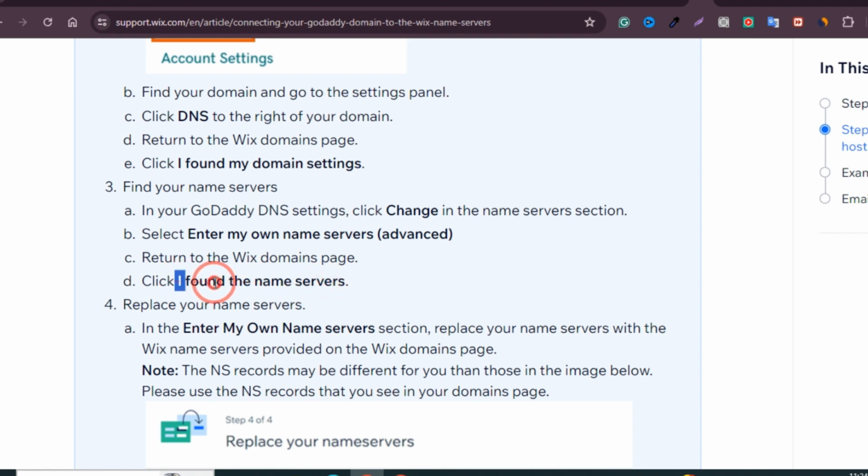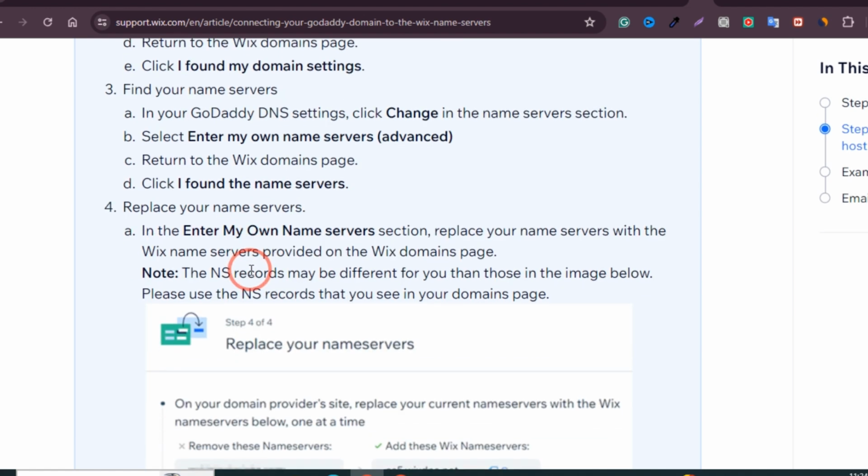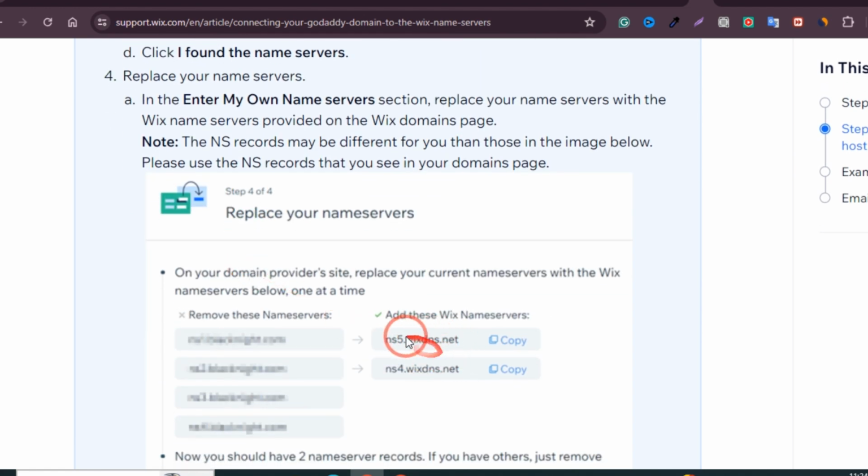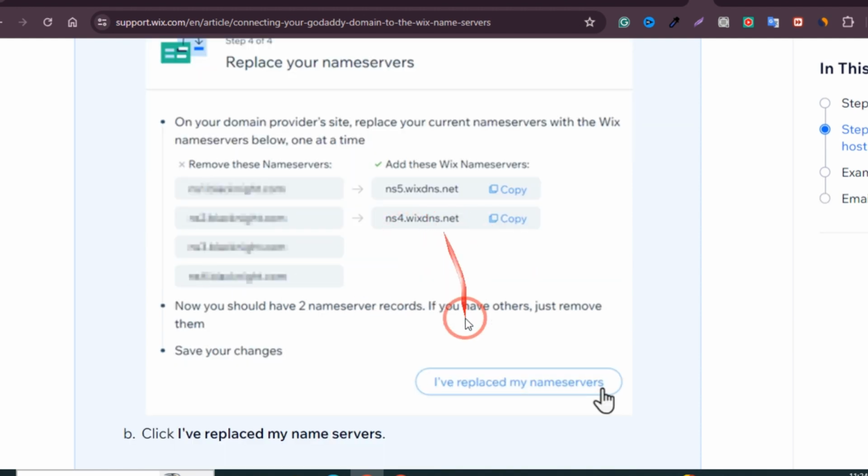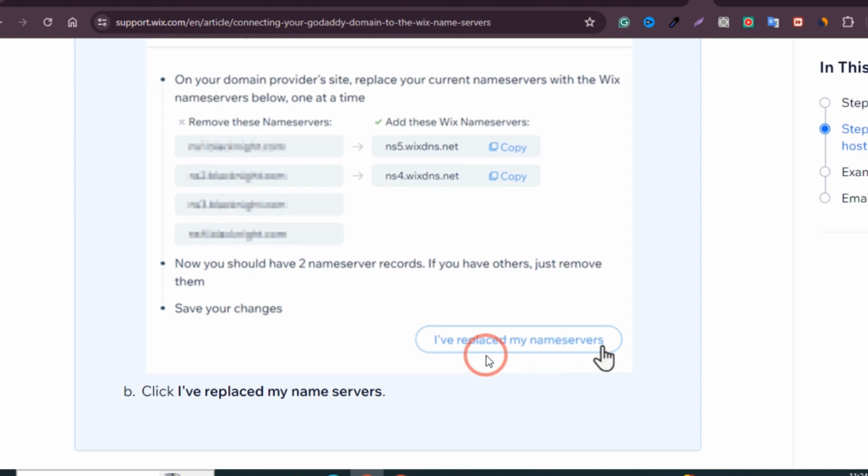It will provide you with the name servers. Copy the name server from Wix.com and replace it in your GoDaddy account. Once you do that, click on I have replaced my name servers. After that, your domain will be transferred from GoDaddy to Wix.com.